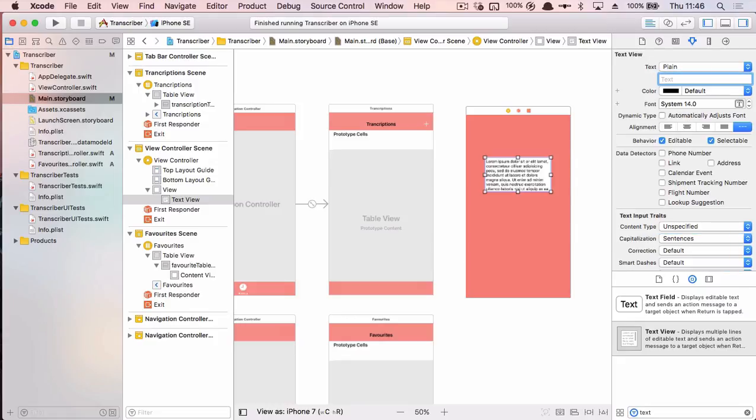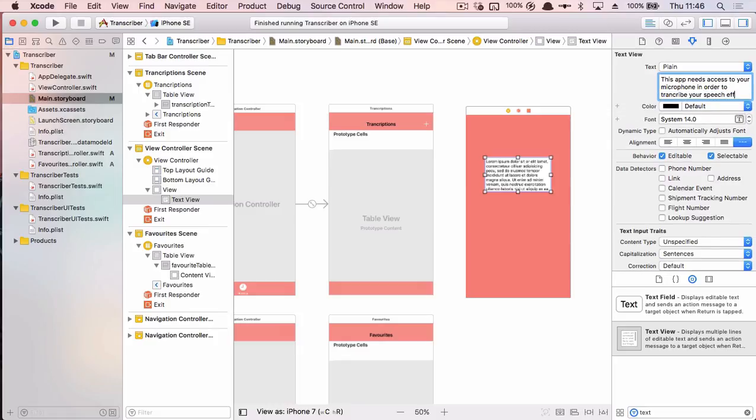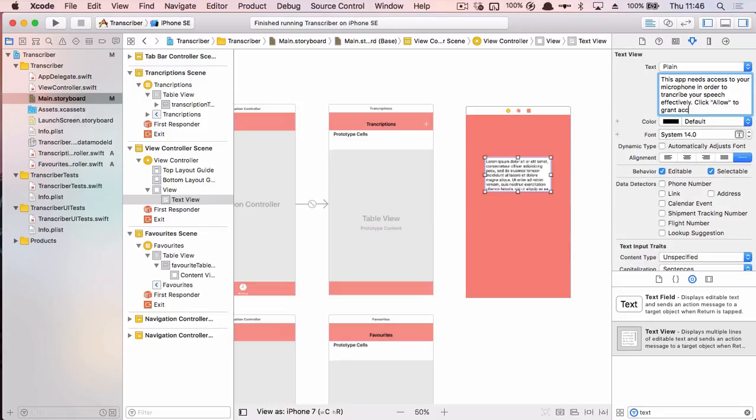Now, inside of the attributes section, we can drop some text to our user. Say, this app needs access to your microphone in order to transcribe your speech effectively. Click allow to grant access. Okay, and then we can just smooth this out, put it in the middle. We can change the color of the font. So we're doing a white font.